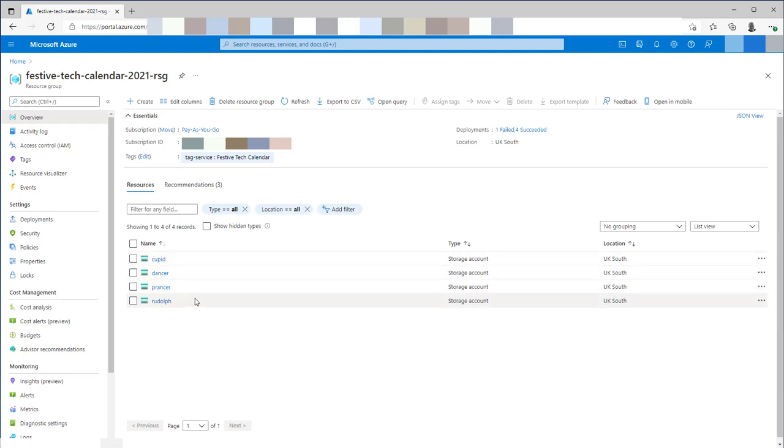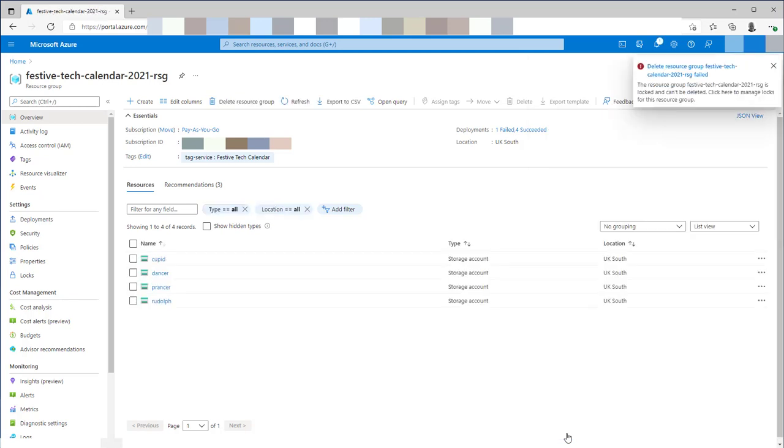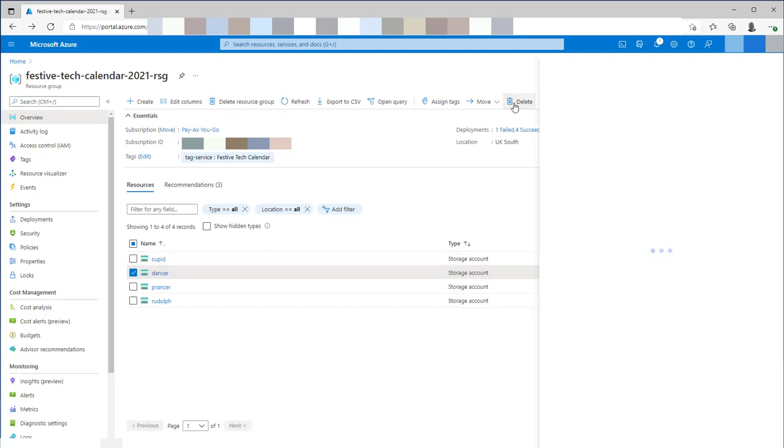So back on the resource group overview, we've still got our 4 resources. But now what happens if we try to delete the resource group? Of course, we have to copy and paste the resource group name in, as always. But when we hit delete, we get an error. The lock has stopped the resource group from being deleted. So whilst I've got role-based access control permissions that allows me to do this, the lock has prevented me from accidentally deleting that resource group.